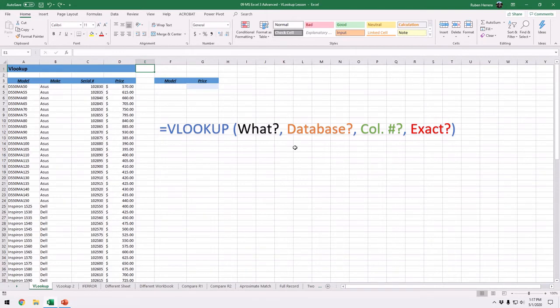Okay, so the first of the four arguments for our VLOOKUP is asking us, what is it that you are looking for? Well, in the case of this report right here, I have some laptops, computers inventory that I have in storage, and I want to find out what the price of those computers are, should I want to sell them or bill them to a department or to a client. And I want to know the price by the model number.